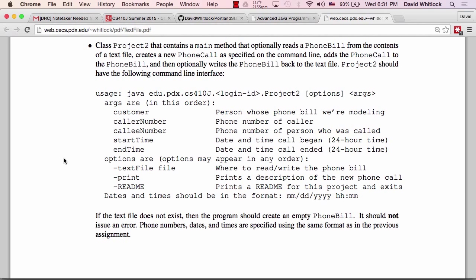This project is driven by a class called ProjectTo, which has a main method, and it does the following. It reads a phone bill, optionally, if the -text file option is present. It'll read the contents of a phone bill from the provided text file. It'll create a new phone call based on the command line option. So remember in Project 1, it's like, this is kind of lame. I put all this phone call information in, and all I can do is print it out. Okay, now you get to actually do something with it.